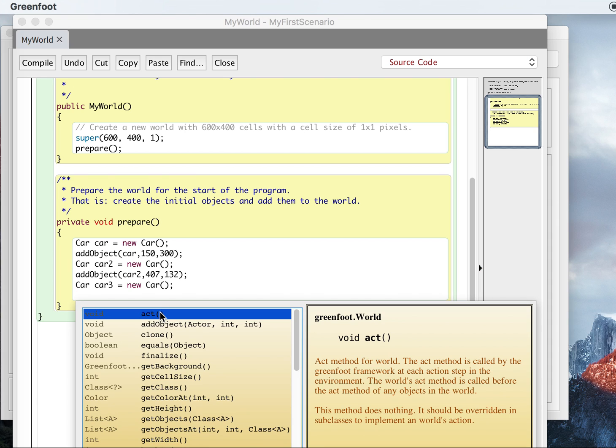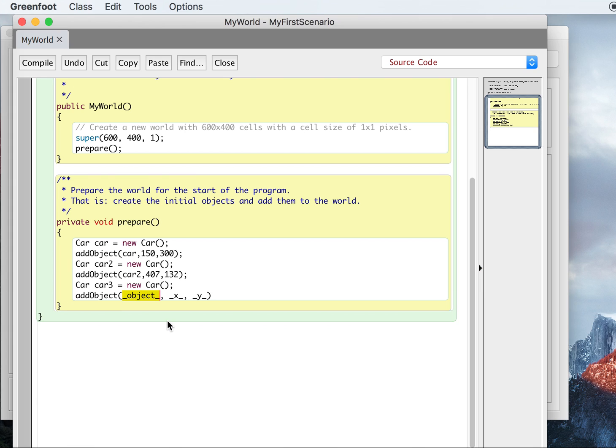So I will do addObject. I'll add car3. I will put it at 50, 50, so up in the upper left-hand corner. I'll compile it, and look at that. I forgot my semicolon. This is actually an important lesson. Notice I have made a syntax error. I have forgotten to put in a semicolon. And what happens when I compile? It will not compile. This is Java.